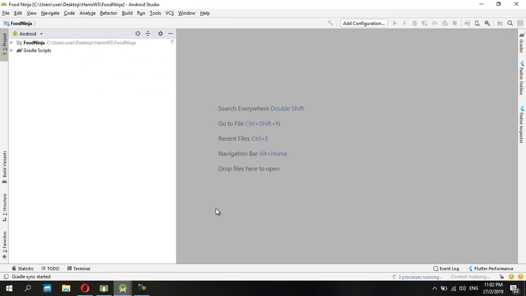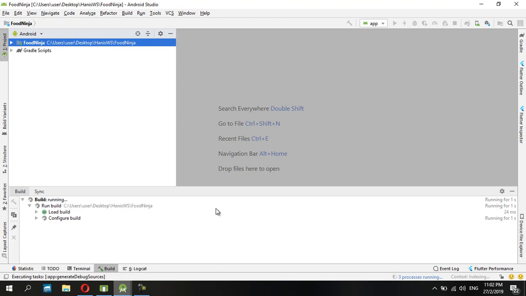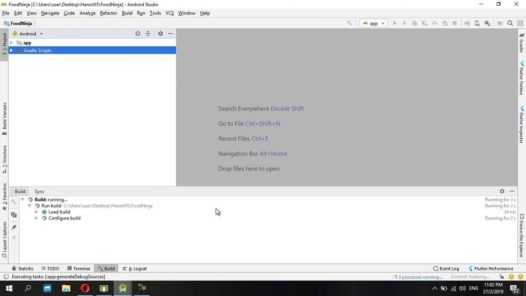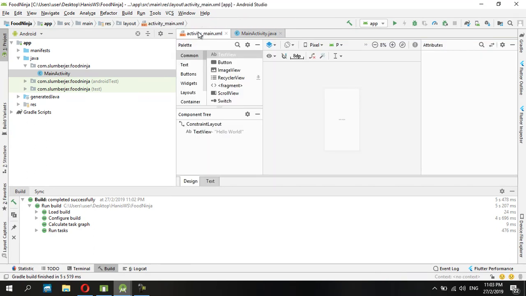So this is just login screen. I do have the example that I already developed together with the splash screen, login screen, and then registration screen. But for this class, for this topic, I'm going to show how to design a proper login screen. Okay, so let's start with our activity main.